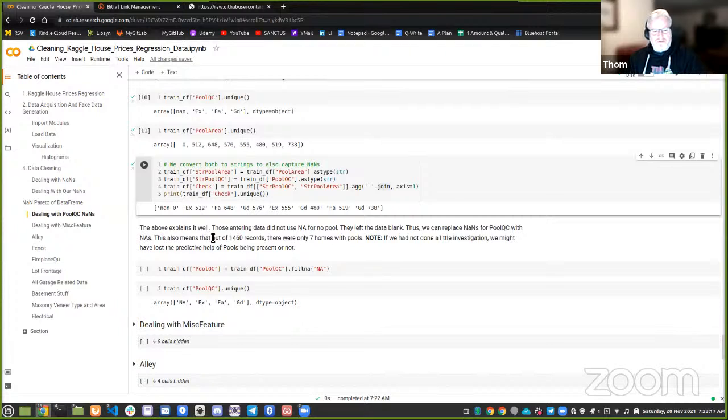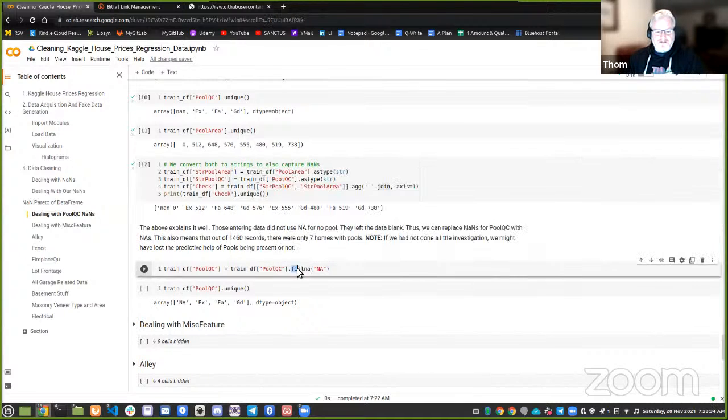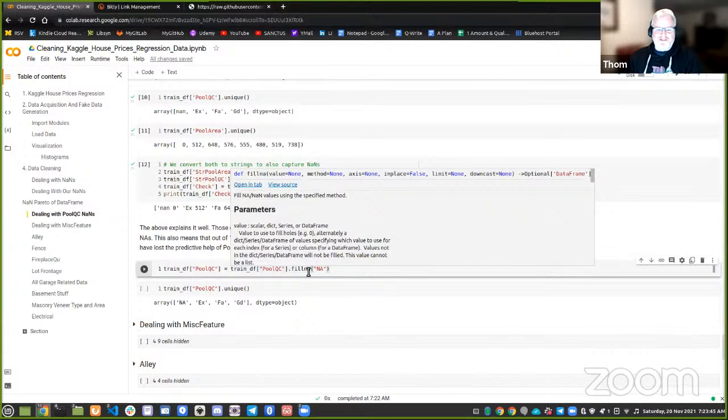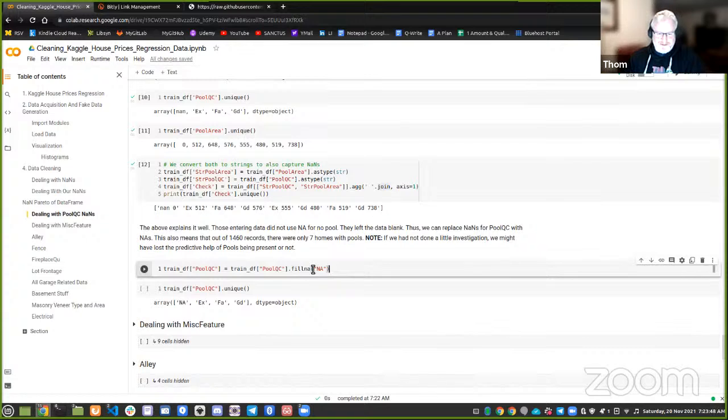But this also means that out of the 1,460 records, there were only 7 homes with pools. So if we had not done a little investigation, we might have lost the predictive help of pools being present or not. So now I use this very handy function, and this is a travesty as a method name for the data frame classes in Pandas. It says fillna. It should be fill NaN. That's what it actually means. And it can be quite confusing because we're going to fill the NaNs with an NA.